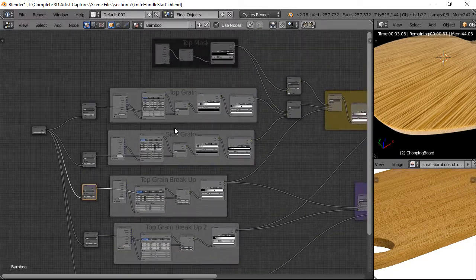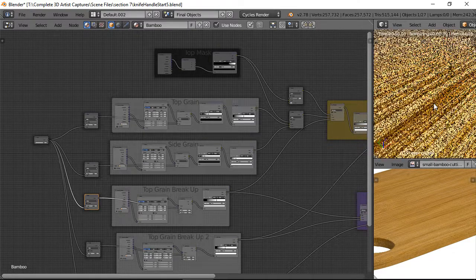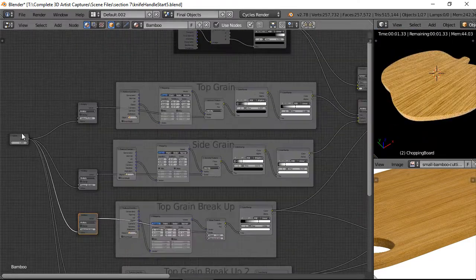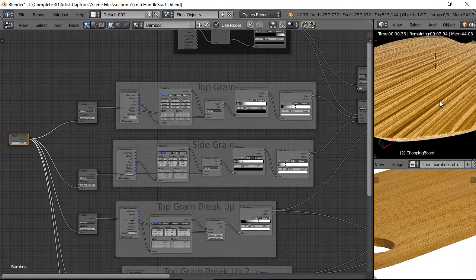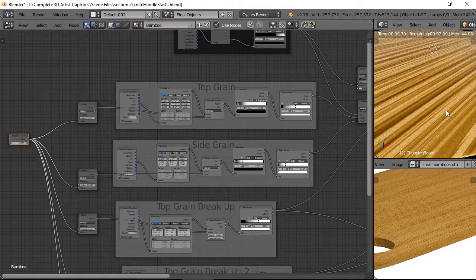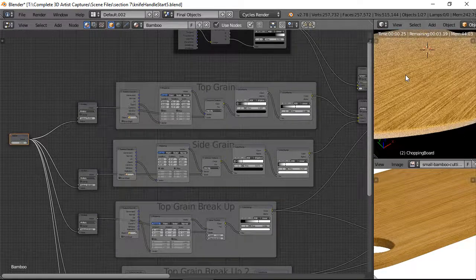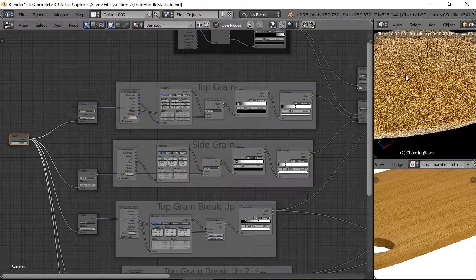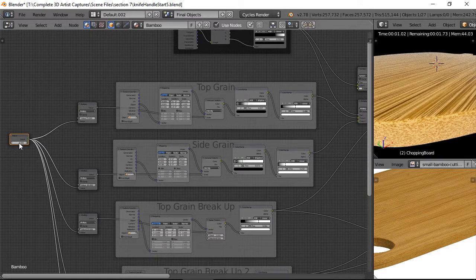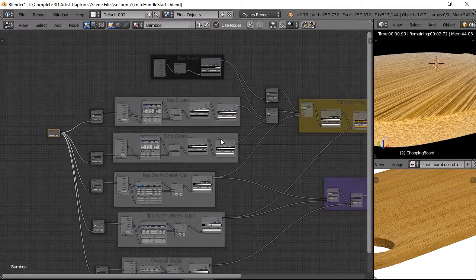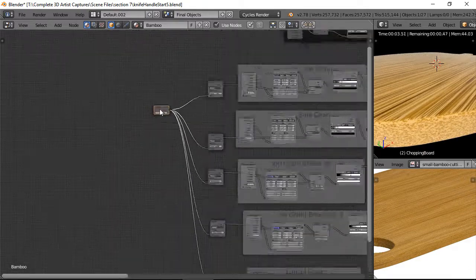Okay, so we have all those set. And now if we actually look at our material and we want to change the scale, let's say we want to change that scale to 0.2. It essentially has the effect of zooming in by 5 times, or if we want to change it to something like 3, we get an even finer grain because it's zoomed in even further. For the moment we'll just leave that at 1. That seems to be working fine.